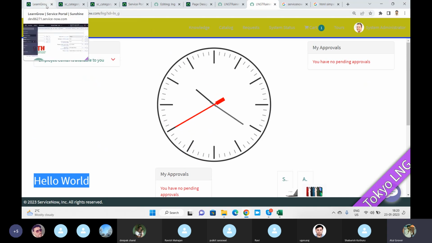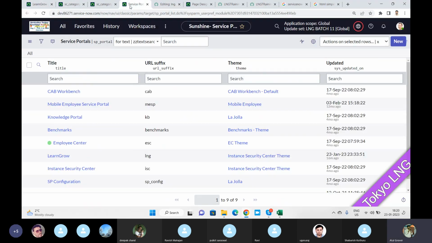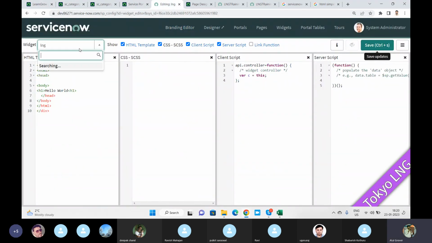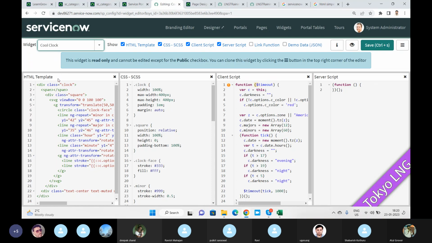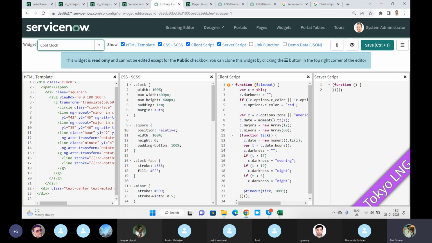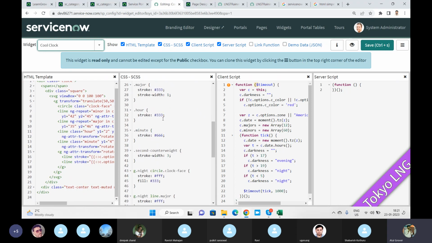Let me come here. Widgets, this one, right? Let me open the widget. Cool clocks. See, the complete code has been written here. If you know how to add a function, you can add it. No issues. If you know the code, you can add it here, but it is completely scripting. No drag and drop will work here.